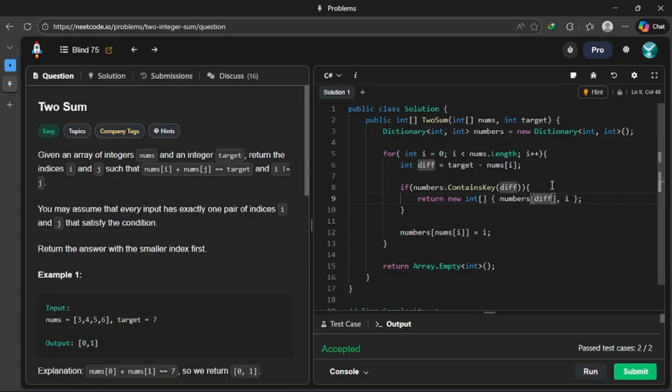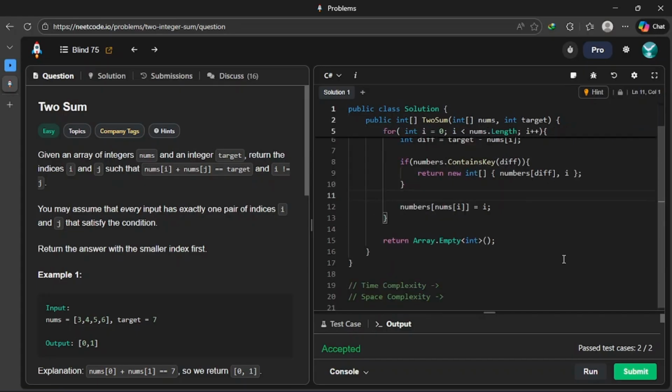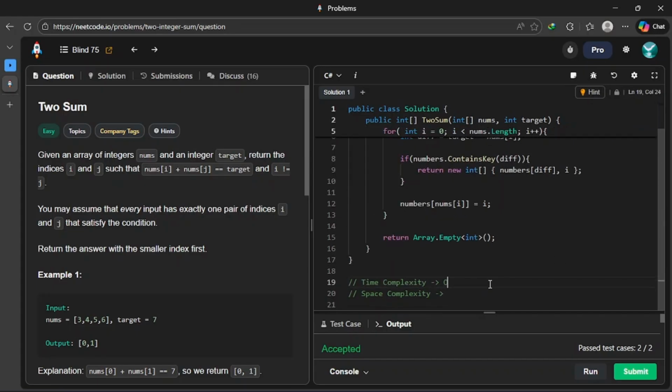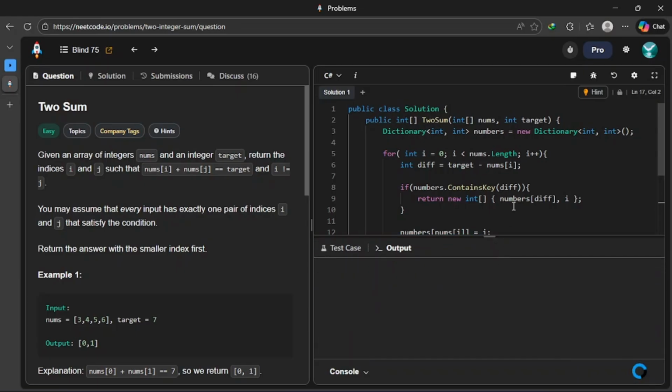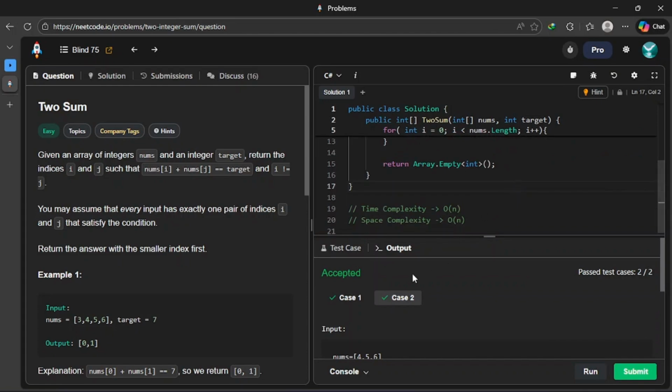And with this solution, I think this is going to be much more efficient than the brute force. For time complexity, we have big O of n and space complexity big O of n. So let's test this out. And basically this is working.